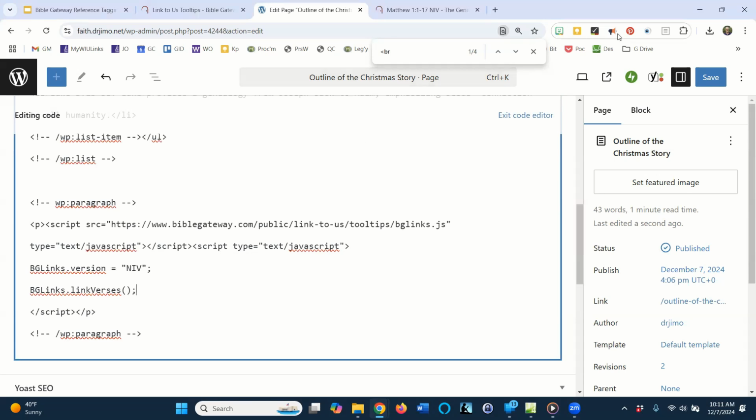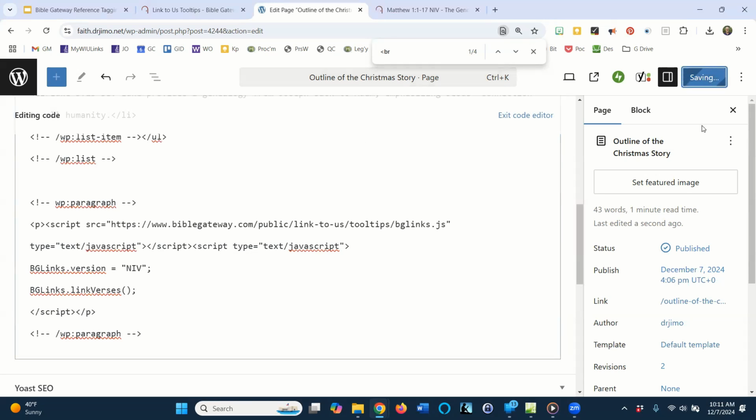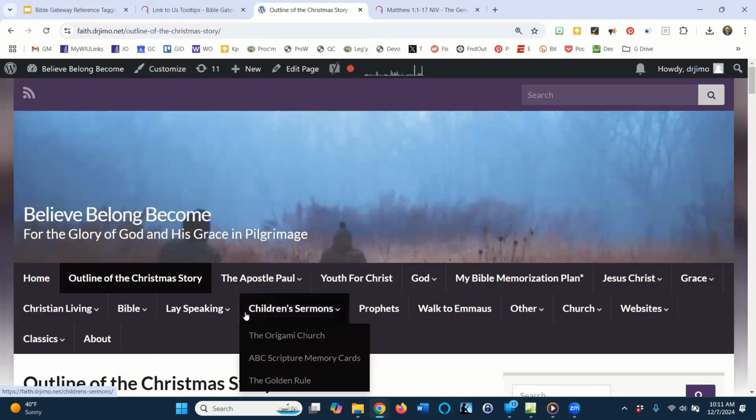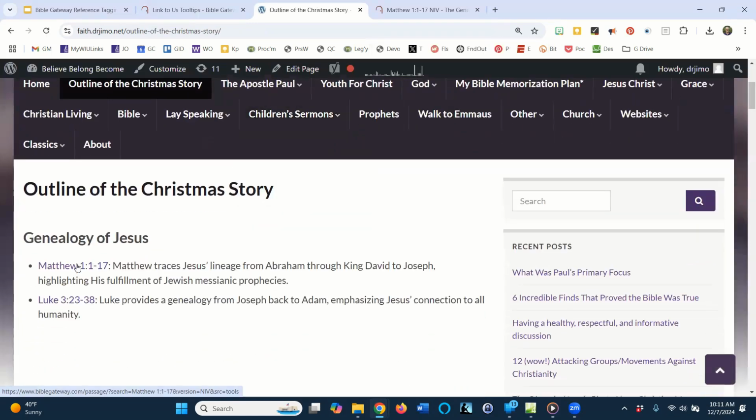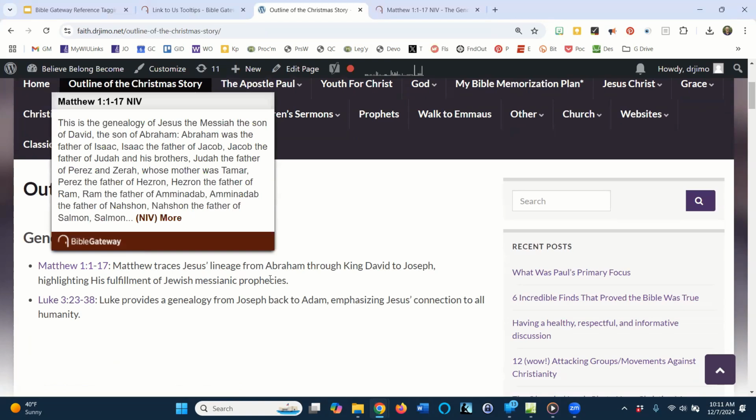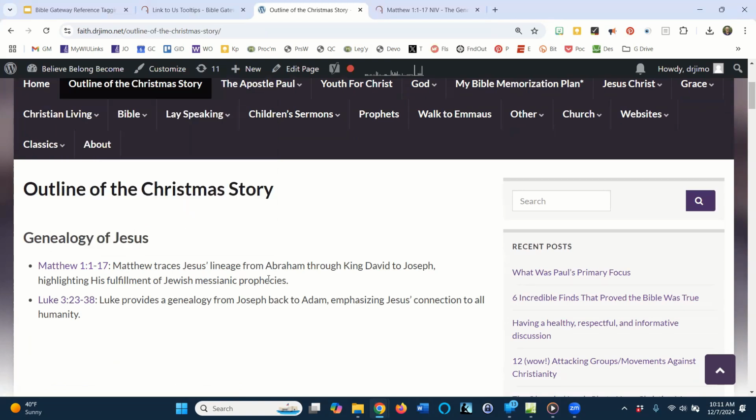And I'm going to save. And we're going to test it. And lo and behold, it's working again. All right. If someone knows a workaround so that WordPress doesn't automatically put some breaks in there, you can put it in the comments. It would be appreciated.